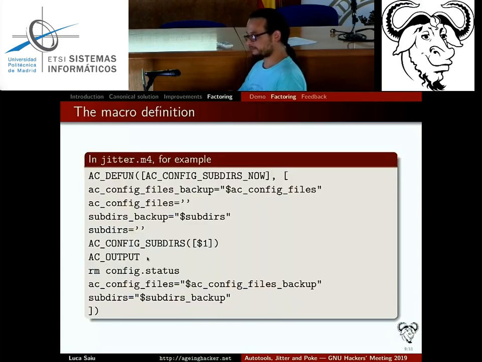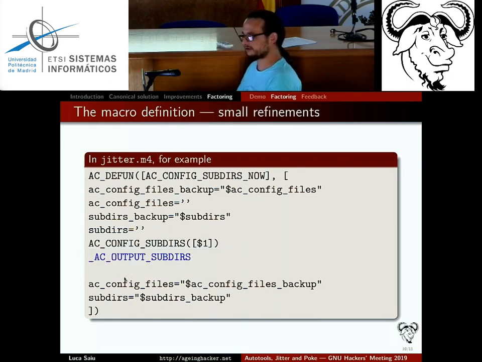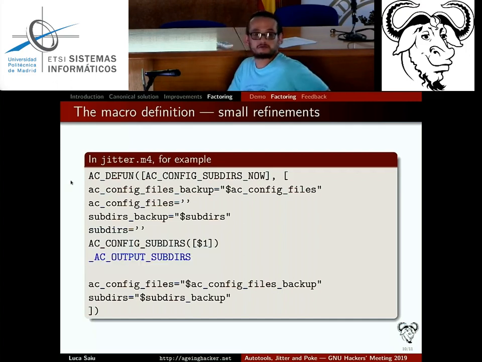Now, there is a little optimization that maybe is not in the source version you saw. Instead of using AC output and then removing config status, I can use an undocumented subroutine of AC output which only does the recursion part. Well, I should be careful about using undocumented stuff. I'm already doing it too much. So this decision should be up to the autoconf maintainers. Now, if the autoconf maintainers don't like my idea, I will do my hack and distribute it with jitter. Okay? And you will still be able to reuse it if you want.